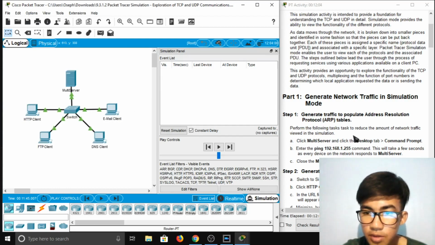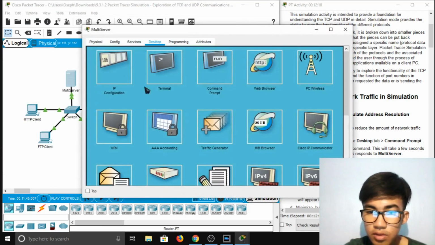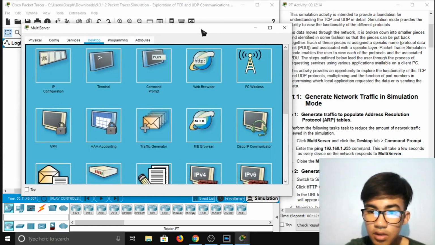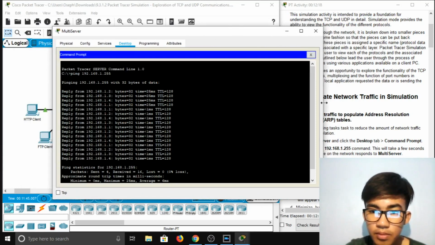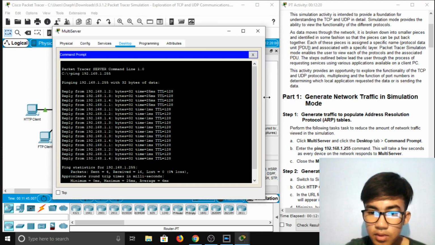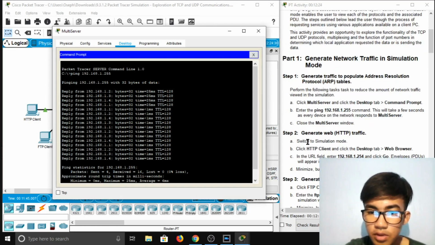Generate... Click Multi-Server and click the Desktop tab, and then the Command Prompt. Oh, sorry, we're in Step 2.